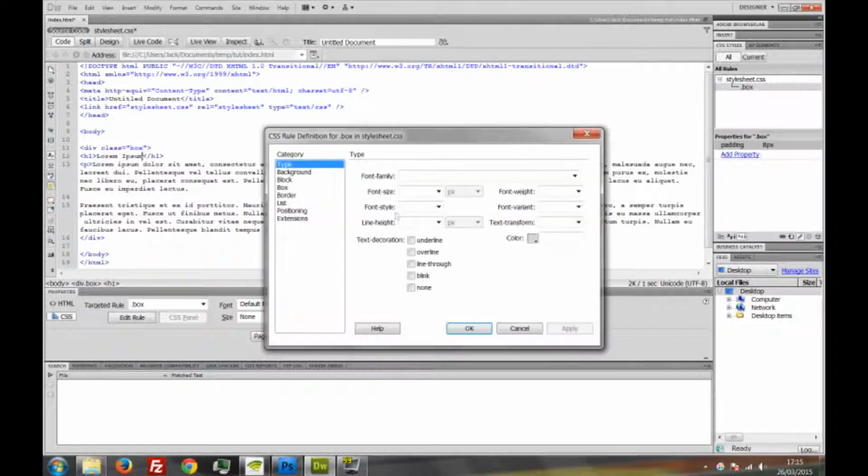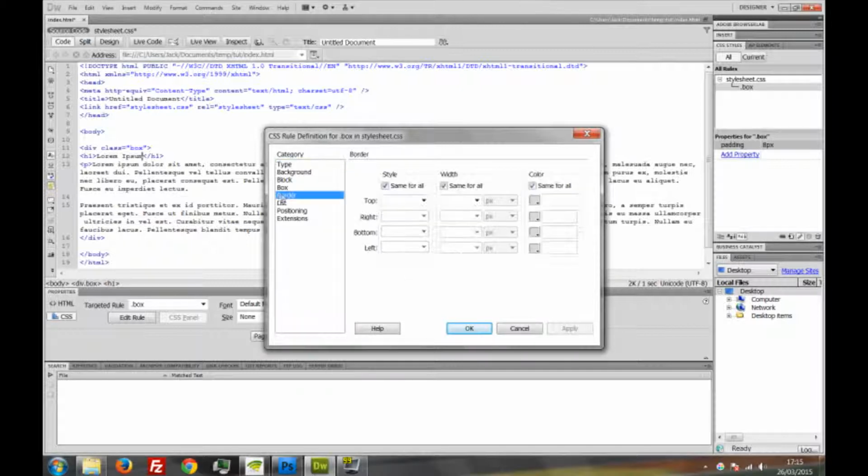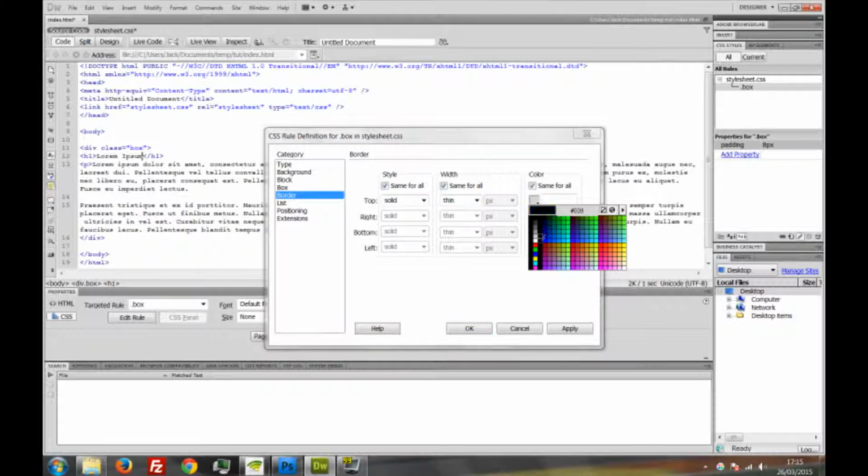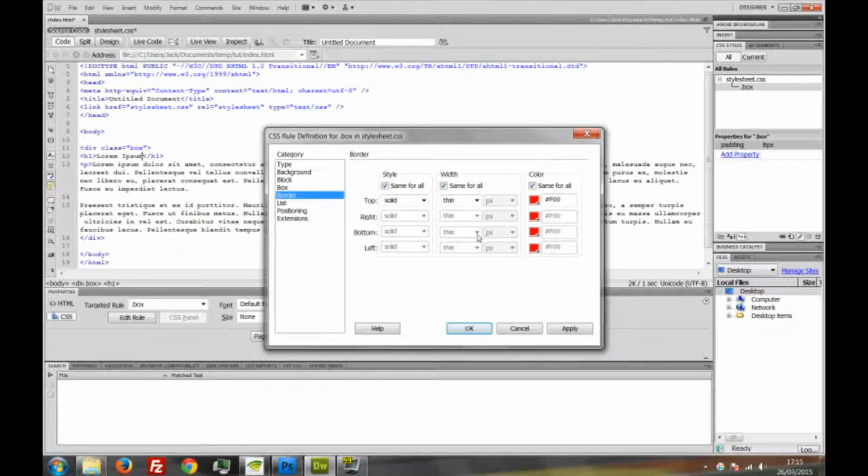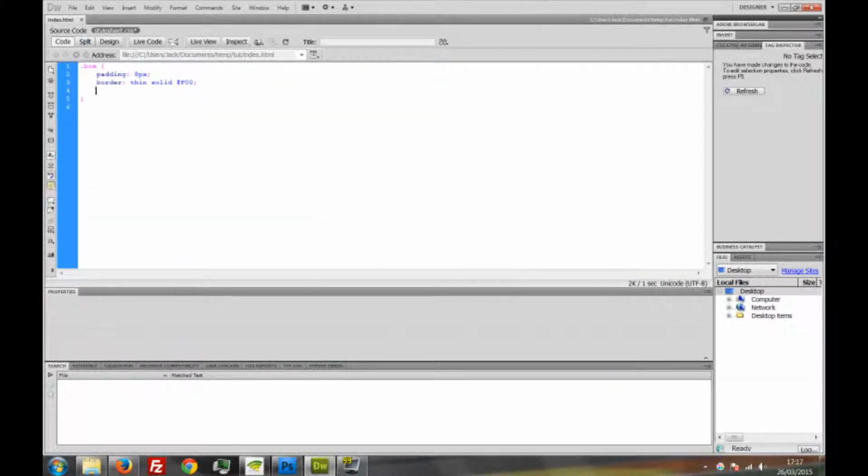Now what else? Oh yeah, we want to give it a border. So let's just give it solid, width thin, color. What should we make it? Give it a red. Yep, apply. Okay, so next we add a radius.